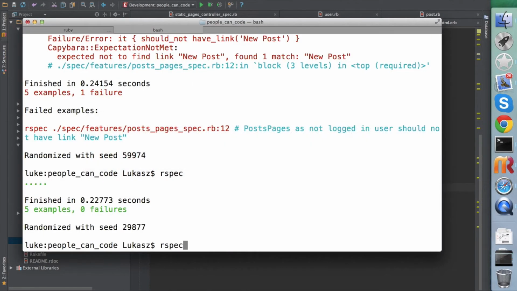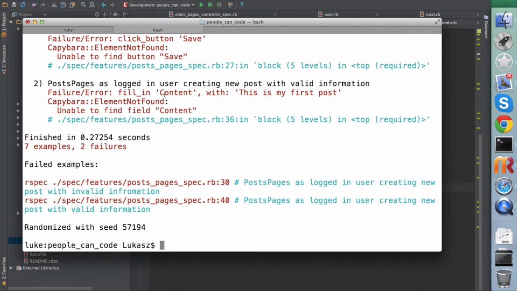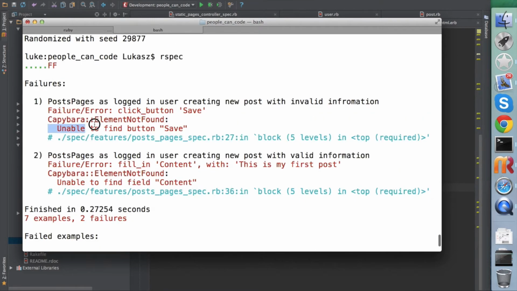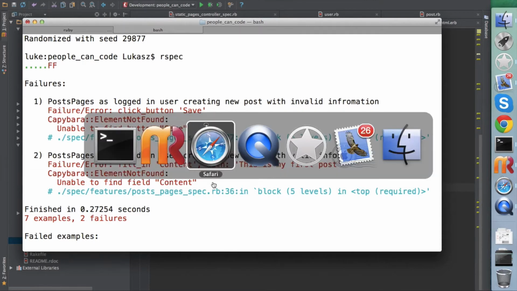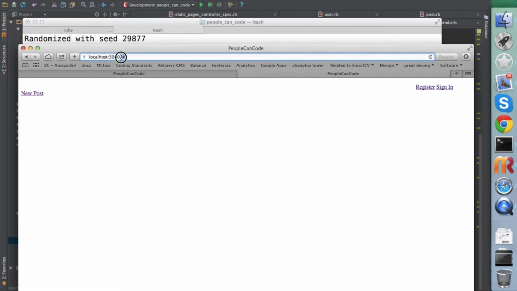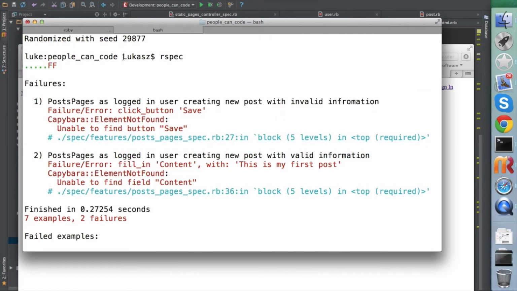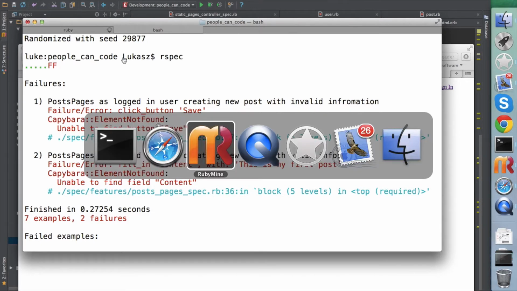Save that and run the spec to make sure everything is working fine. Okay, so unable to find button save, unable to find field content. Great. Right now, if we go to our home page, click the link new post, it doesn't go anywhere. It just goes to this hash. And we don't have any new routes because we didn't create new routes. So let's make sure we have some routes first.